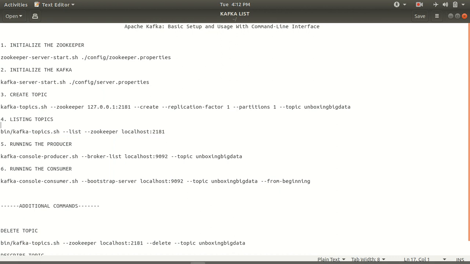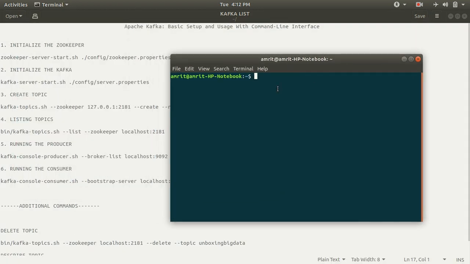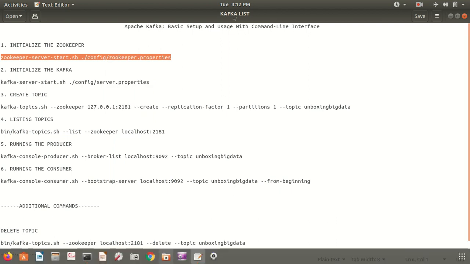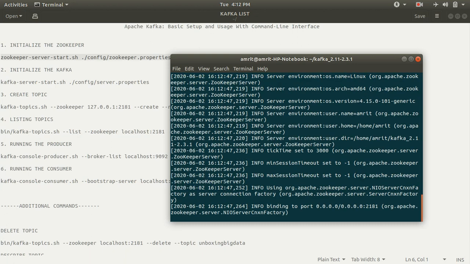So let's start with this. First of all, please open up your terminal. The first thing we need to do is go to the Kafka home with cd Kafka home, because I have already configured Kafka and the path has been specified in the bashrc, so it should recognize my Kafka home. Fine, good. First, we need to run Zookeeper. So simply copy the command, paste it here, and press enter. You should see some things going on.